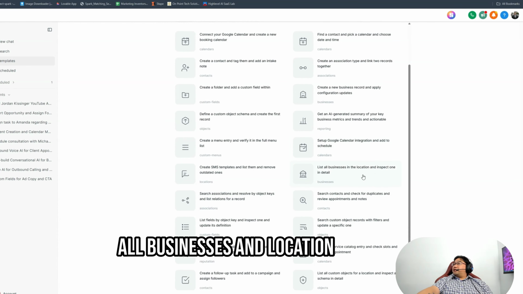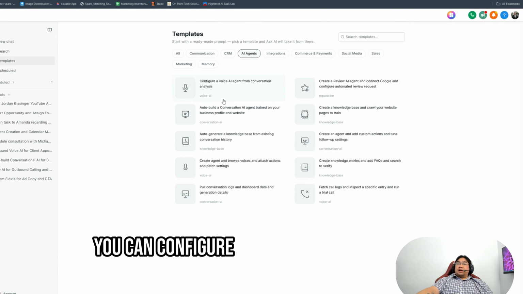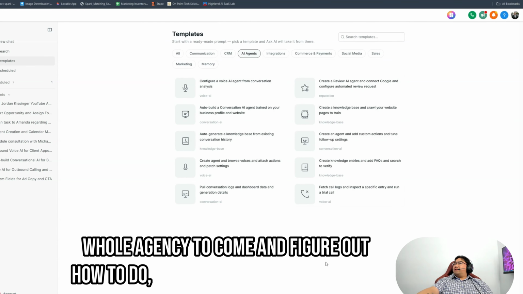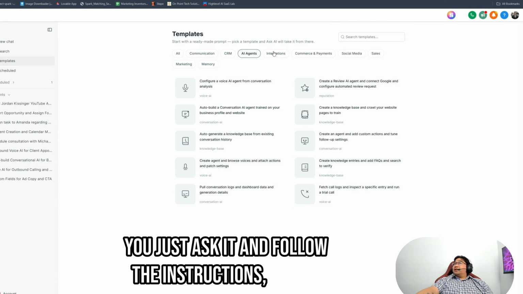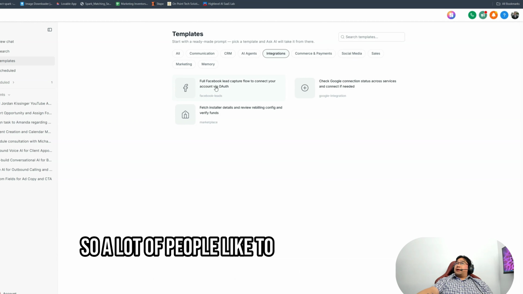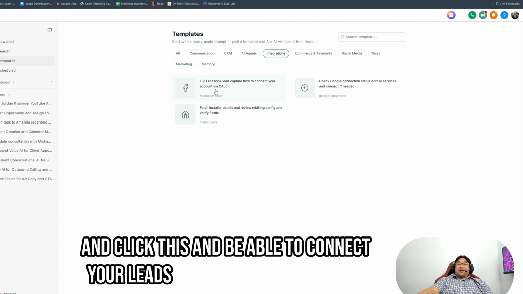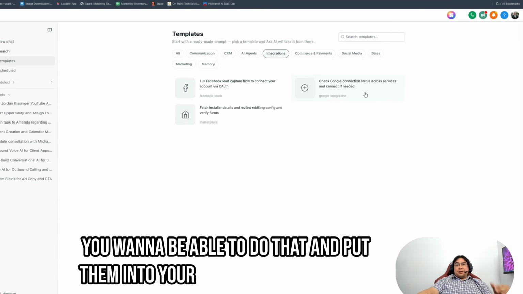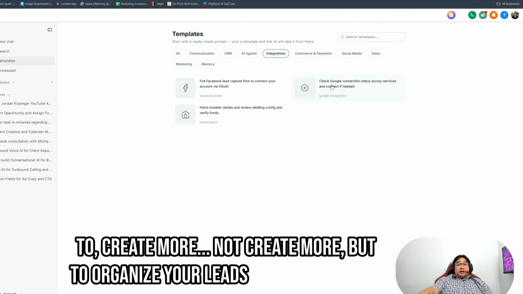All businesses and location and inspect one in detail. Lots of cool things to kind of go through, right? We got AI agents. You can figure out your own AI agents, so you don't really need a whole agency to come and figure out how to create AI agents for you. You just ask it and follow the instructions, right? Integration. So you can integrate with different things like Facebook. So a lot of people like to do Facebook lead capture, and you want to go ahead and click this and be able to connect your leads into your system, right? And same thing with Google. You want to be able to do that and put them into your system so you're able to not create more, but to organize your leads coming in, right?